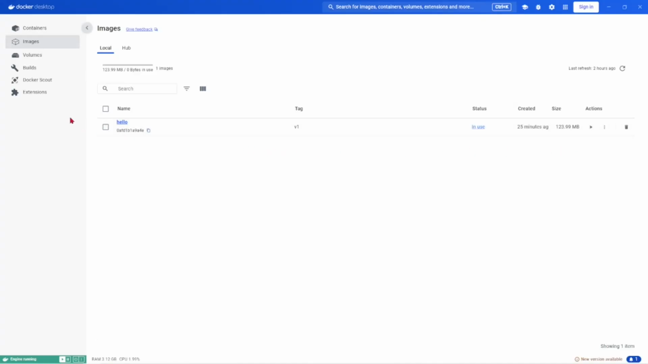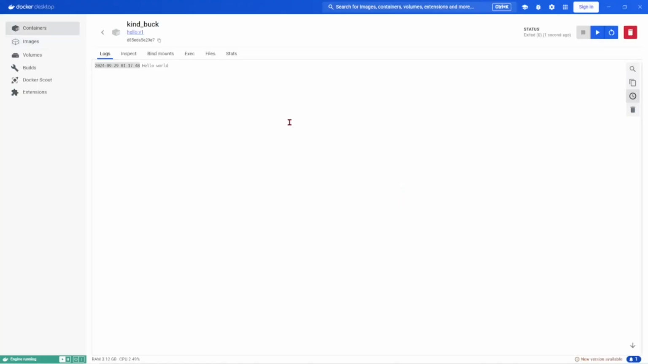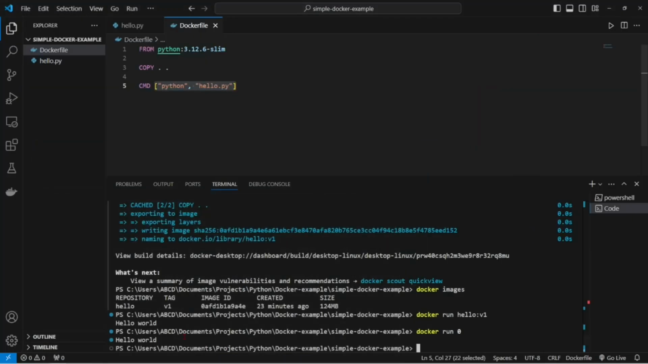We can run an image by clicking on the play button in Docker Desktop also. So we can see it here. It has run and the output is hello world. And here we can see the containers. So every time we run an image, a container is created. So these are the containers which ran during this exercise.